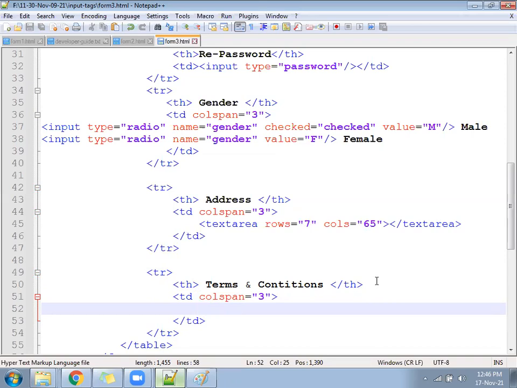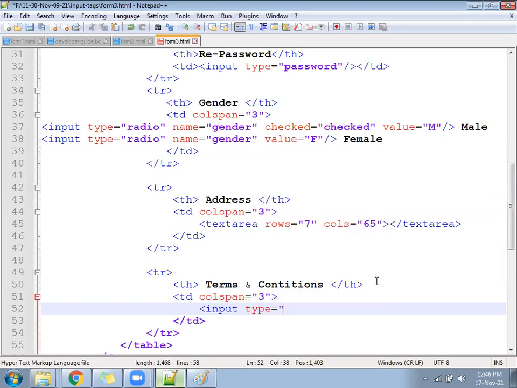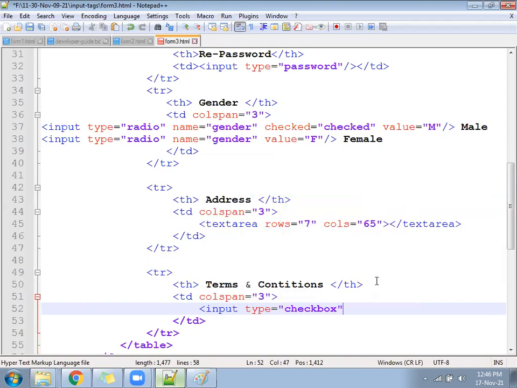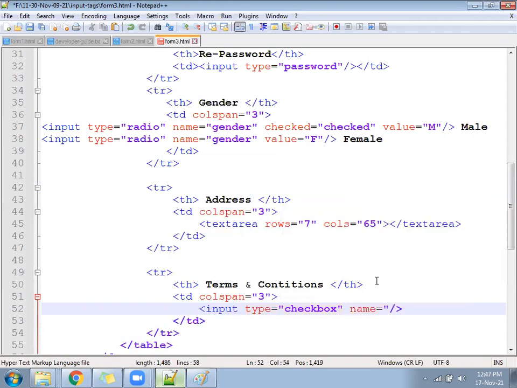Create the checkbox. Input type equal to checkbox. For that also you have to write some name property. For the radio button we have written a name, here also we need to write a name. Any name we can give. It's like a variable, TNC.